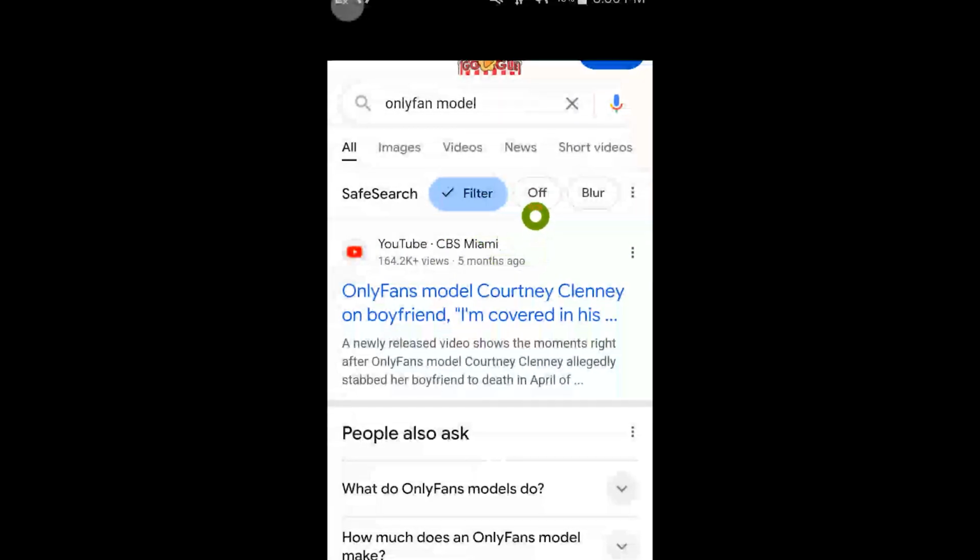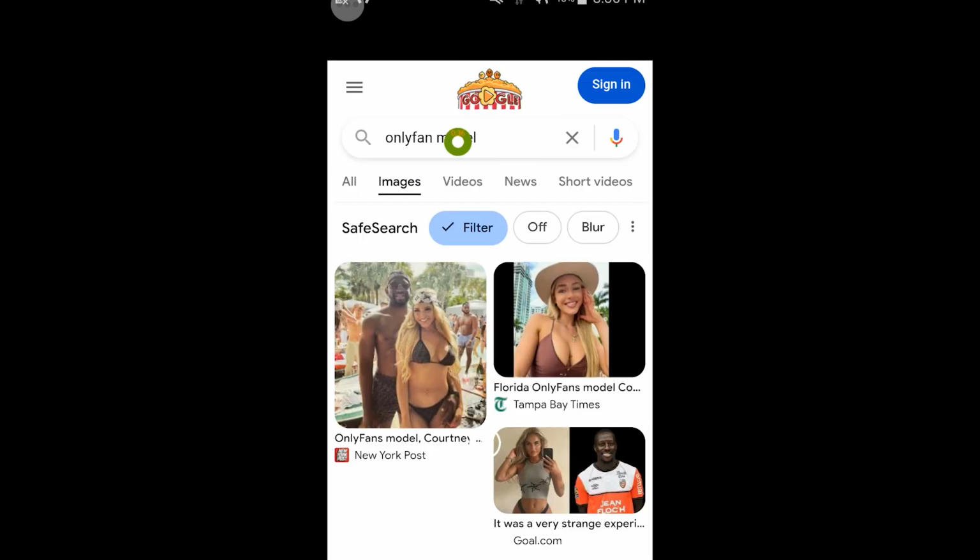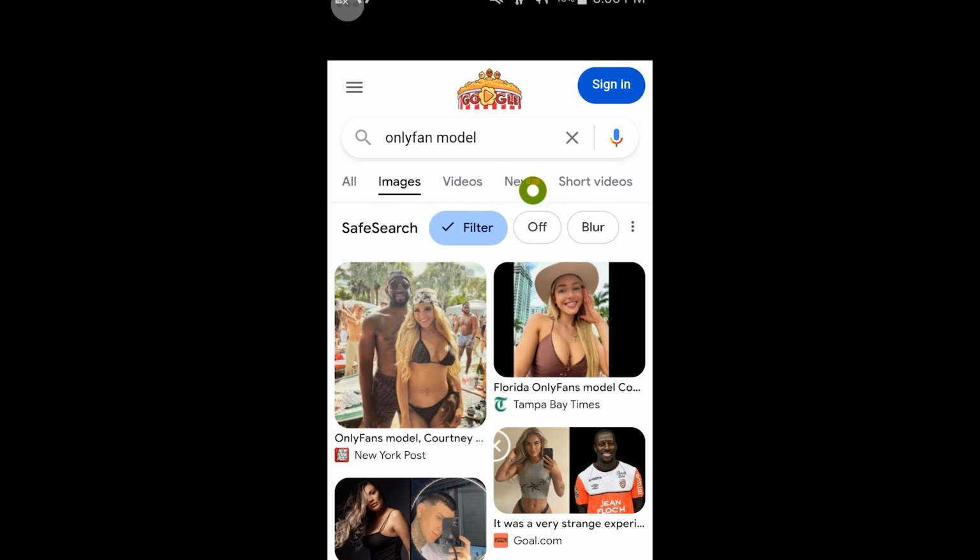You can click off, you can click blur. And as you can see, filter is actually an extra step for Google Safe Search than blur. Because if you can see now, if we go to images, filter, and then if we were to go to blur, unfortunately, Google will still show you some of the images or pictures even if you do have blur on. Or should I say, this is still worse off.